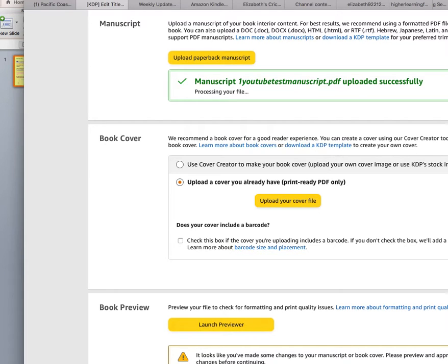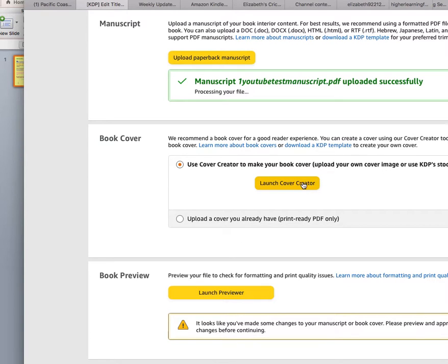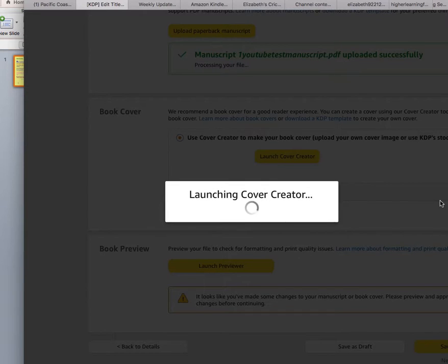this is where if you did not have your own method to do your cover, you can actually use the cover creator. Now, all you have to do is click on this. If you didn't have a file to upload, all you have to do is click on this and you can go through. Let's try this. Let me see. We're going to go ahead and look at this.